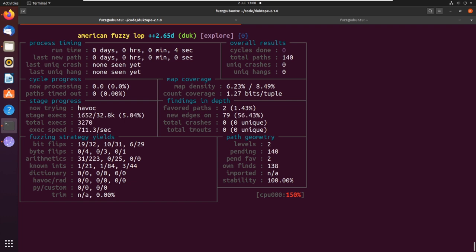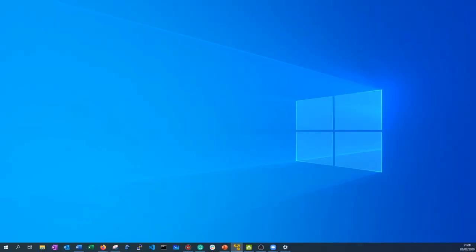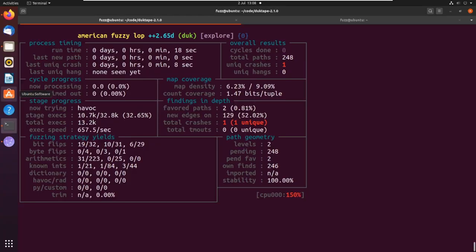Does anyone watch Mr. Robot? Mr. Robot actually used this tool to find a 0 day in season 3. I tried to find the clip the other day for someone, but I couldn't find it. Let me try and find the screenshot. Here we go.